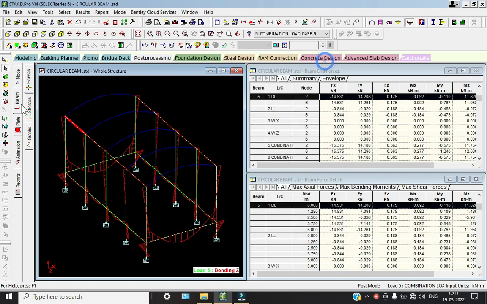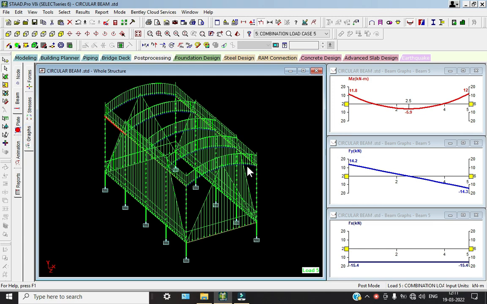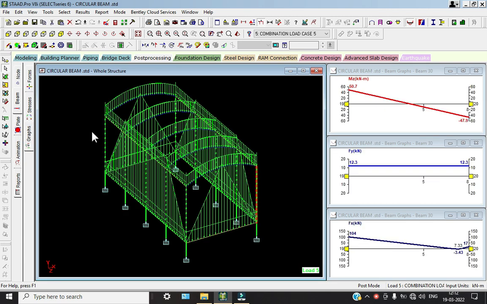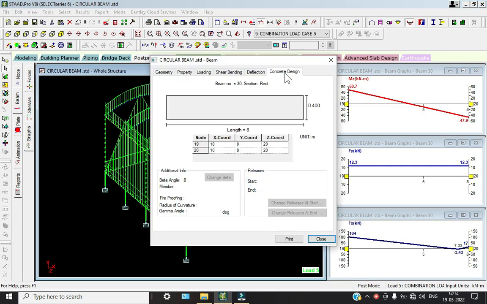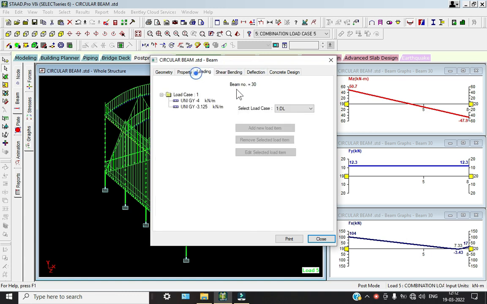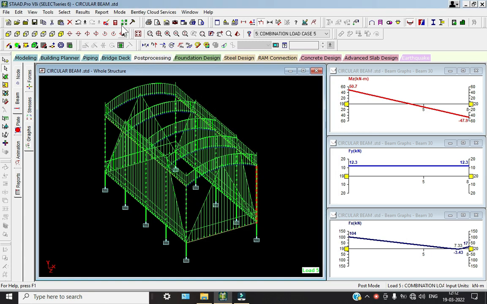Deflection and shear values, here you can see the graphs for this beam, and for these columns. If I double click on this, I can see the concrete design of our column. Here we can see the number and diameters of bars and loading condition. So now we will see the report.